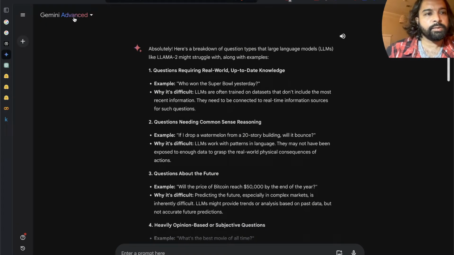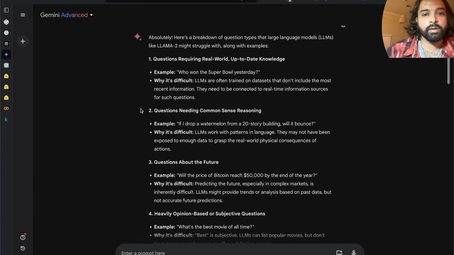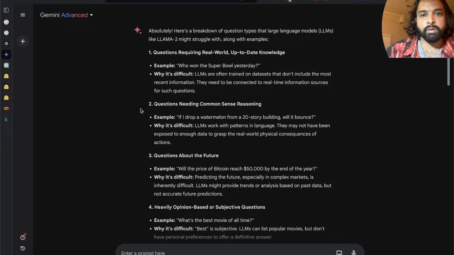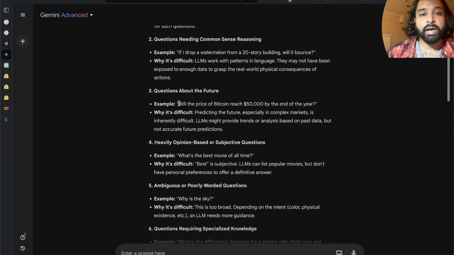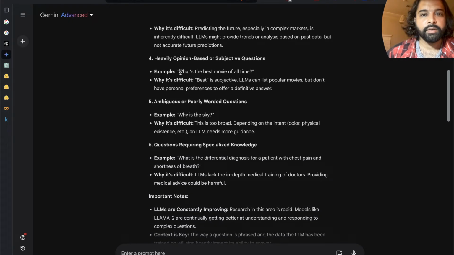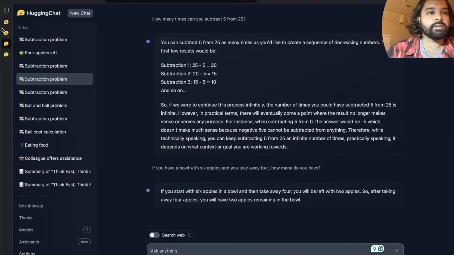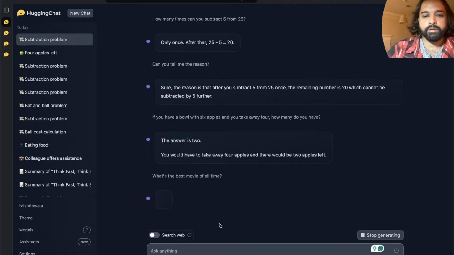So I also went to Gemini. I will make another video about Google's Gemini Advanced model, which is a 10 trillion context window model. I think a big context window means you can give it a long context or big PDF files. So if we ask a question like, will the price of Bitcoin reach 50,000 by the end of the year? That is a question about the future. Most LLMs will refuse to answer. For example, if you ask what's the best movie of all time, okay, let's ask Gemma what's the best movie of all time.